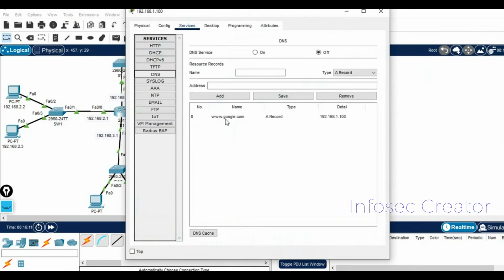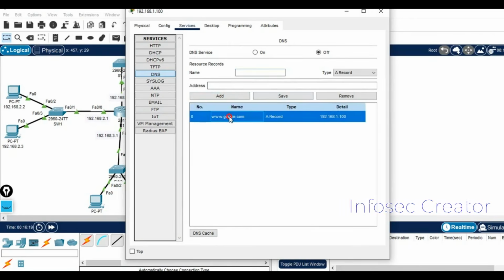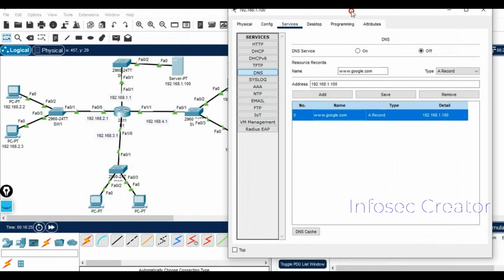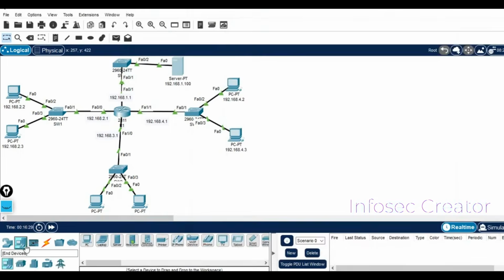DNS is saying that name is this and the detail. Let me, I think I configured it the wrong way or what. This is the name, this is the record, so this should work. Or because we are using the same server, maybe that's the issue. Let me check one more thing.